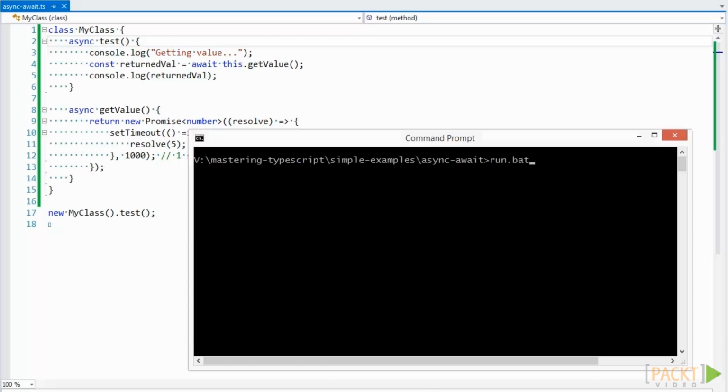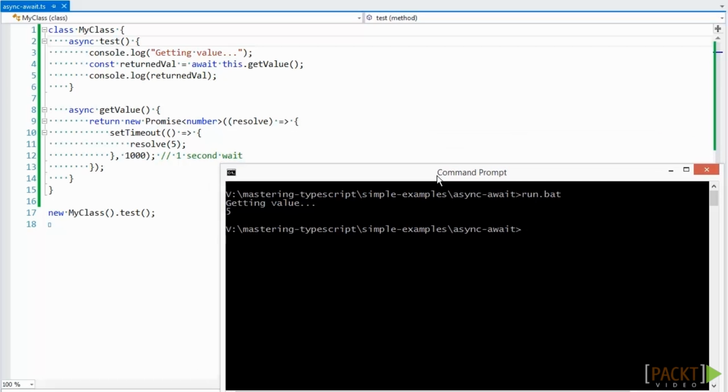Now if we run this code, you can see it outputs the correct value of 5. You can see this code is simpler to understand than before. There's no more callbacks, and the promise is hidden away in the function that does the asynchronous work.